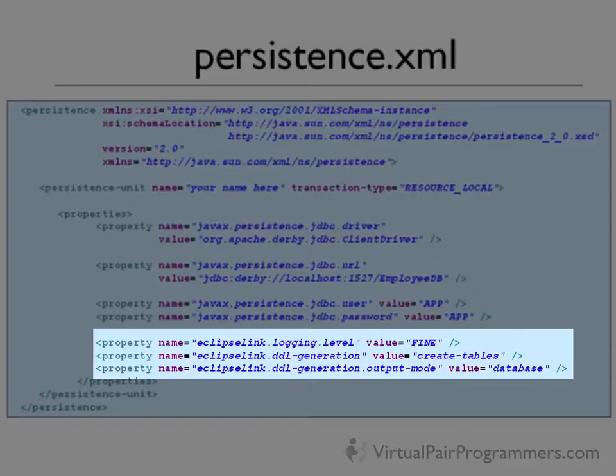These are things like, do we want EclipseLink to write logging to the console? Well, you're going to find out that yes, we do, because we need to know what JPA is doing. And so I've used the reference manual, and it turns out I can set the value fine to give me fine-grained logging. The next property I've set is the DDL generation property.